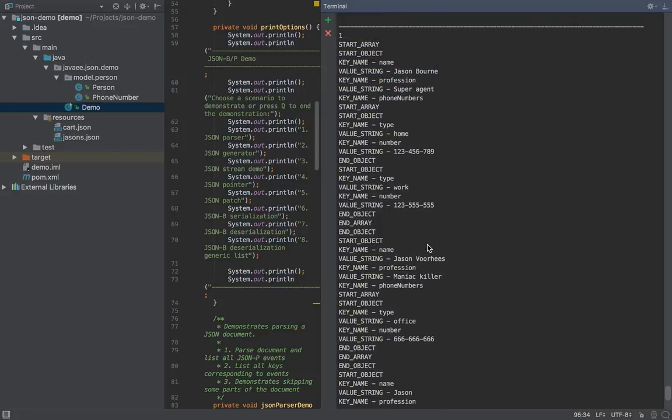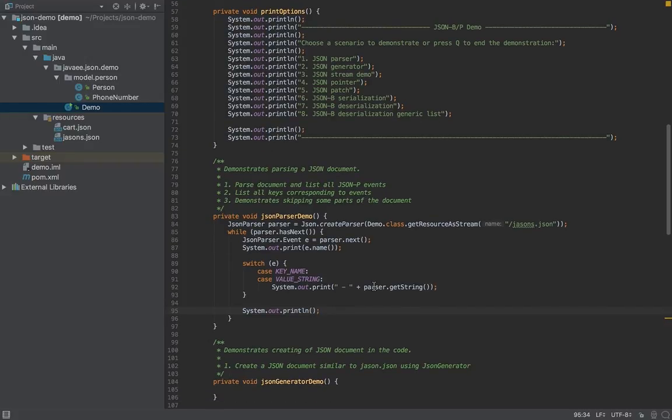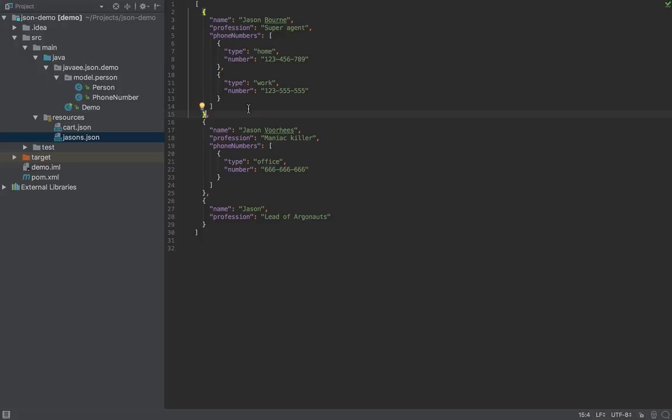Okay, so I assume that the first two tasks are completed, but we still have a third one. Imagine that this phone numbers array is huge. JSON Bourne is a super agent. He works in different countries. I suppose that in each country he has a phone number, maybe many phone numbers. Maybe he changes phone numbers every day, you know, super agent. So this phone numbers array can be huge, and we don't want to parse it. We want to skip it, right? So how to do it?